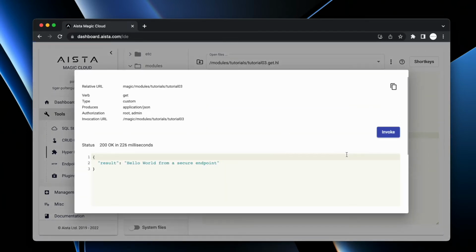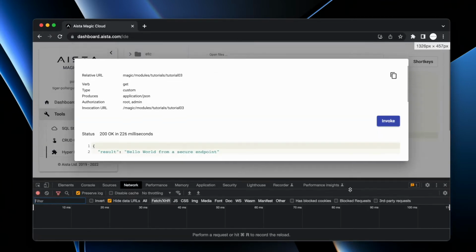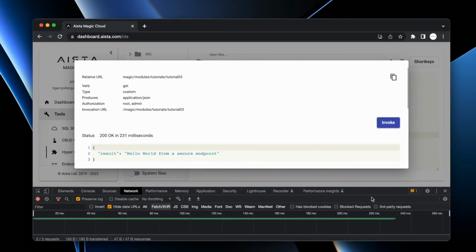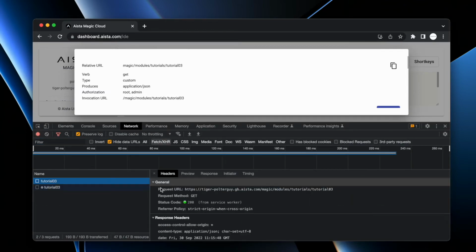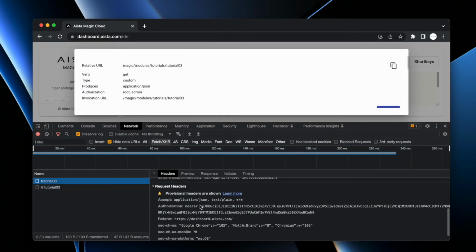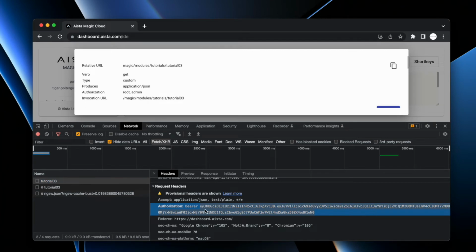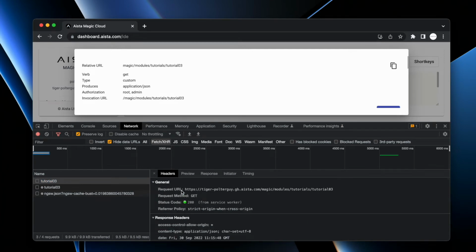And you see everything is kosher as we're invoking the endpoint. Why? Because the Magic dashboard, let's invoke it again, is automatically attaching the JWT token for us. It's a part of the HTTP header as it is invoking our get URL here.